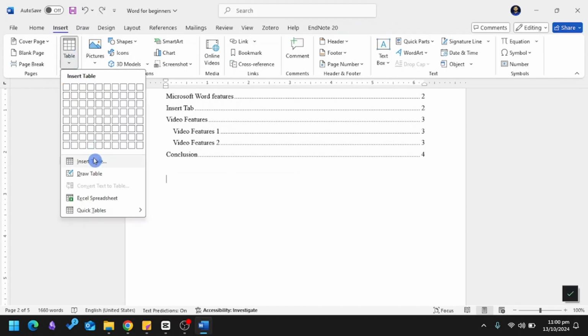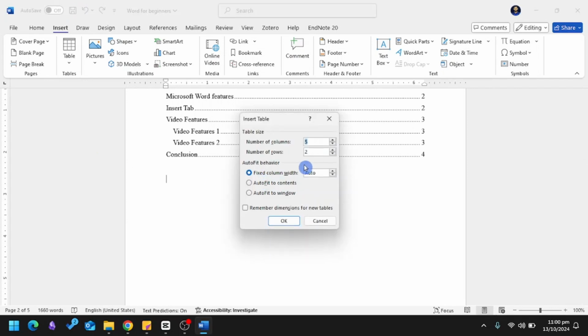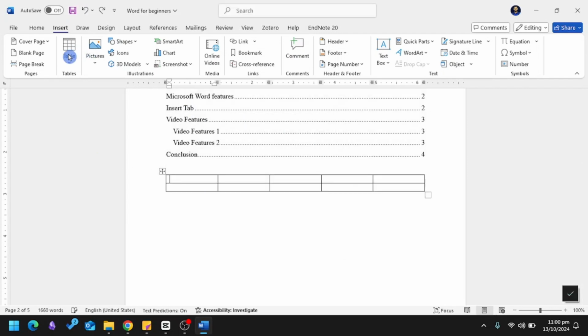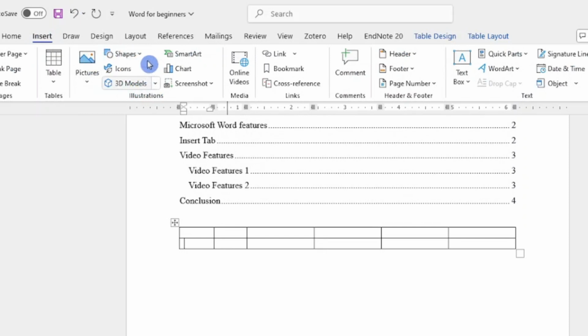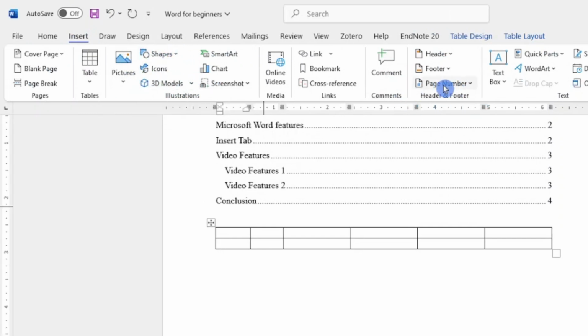Again, if I go to Tables and click on Insert Table, a new window appears and I can mention my desired rows and columns. I can even draw a table by choosing the Draw Table option in Tables. Next, under the Illustrations group, you can insert pictures, shapes, icons and other things. Last but not the least is header and footer in your document.